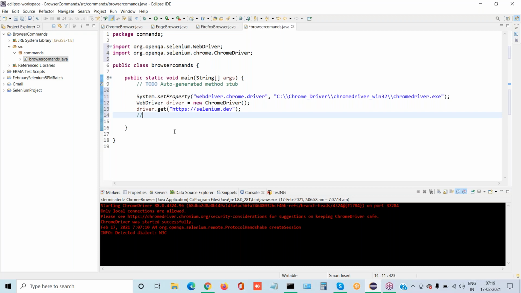Okay, the next command is what? You can write getTitle. 100% interview question, guys. What is getTitle? I want to see the title of the page. Already we know the get command. Get command is what? Use it to open a new browser window, and it will get and receive the page you provide. Whatever page you are giving, that page will come.